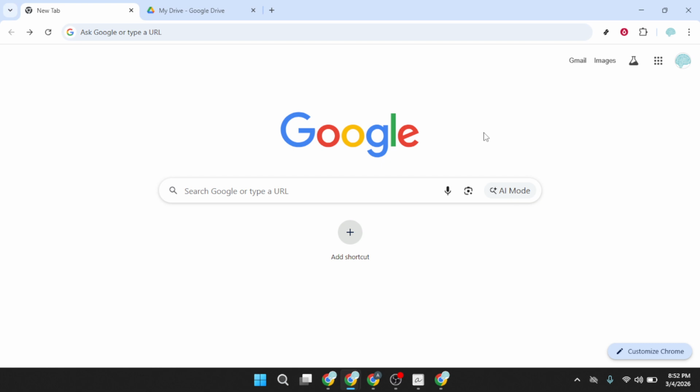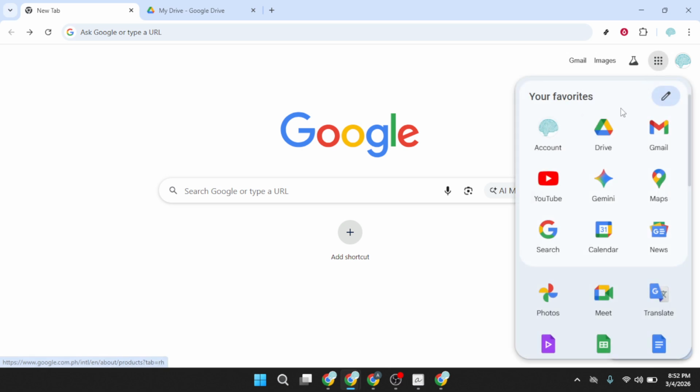Look to the top right of the page for the grid icon made of small dots. This is the Google Apps Launcher. Click it to open the menu. If you don't see Drive immediately, give the menu a second to load or scroll within the panel. This menu is the quickest way to move between Google services without typing addresses.